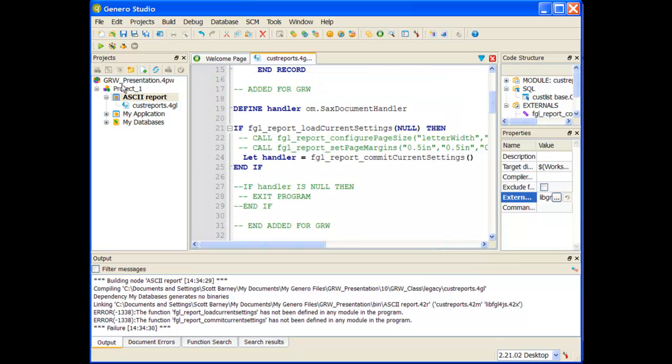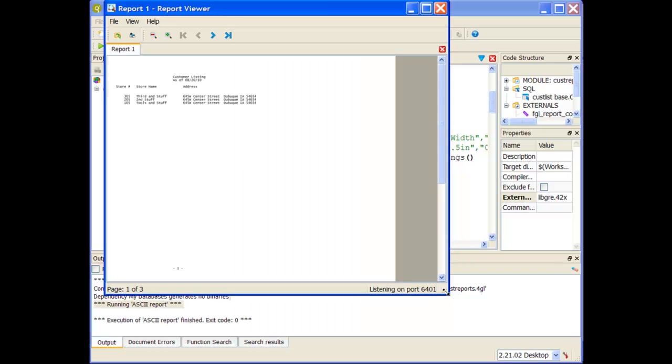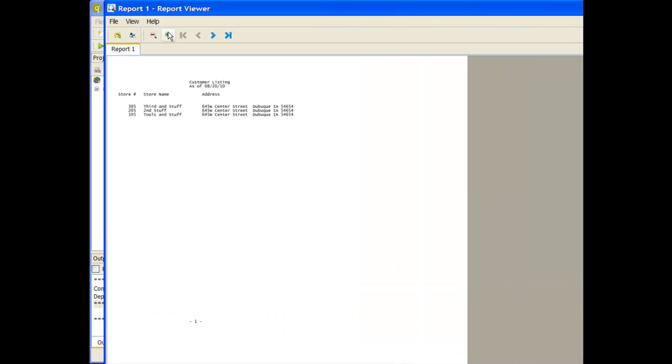When I save this, I can go ahead and execute it. And this time it's going to find those. It's going to run the report, and it displays the report inside of Report Viewer.